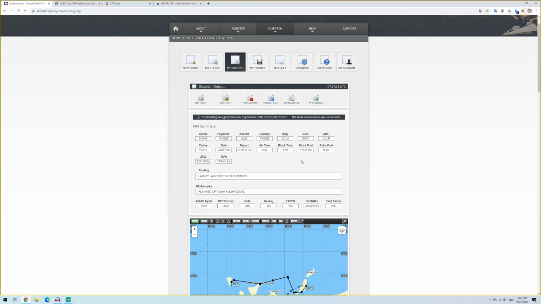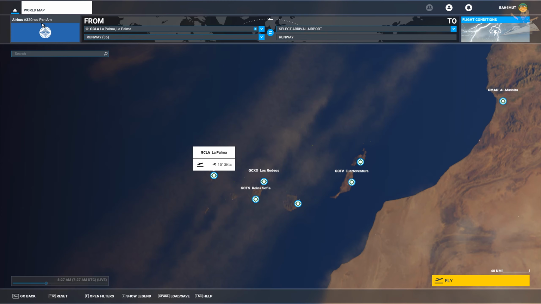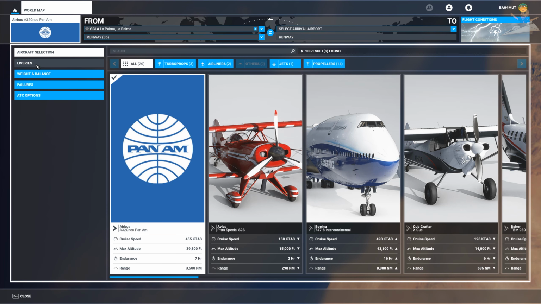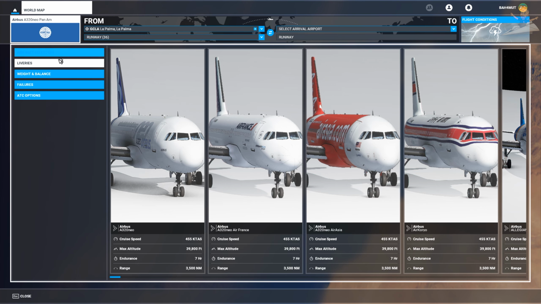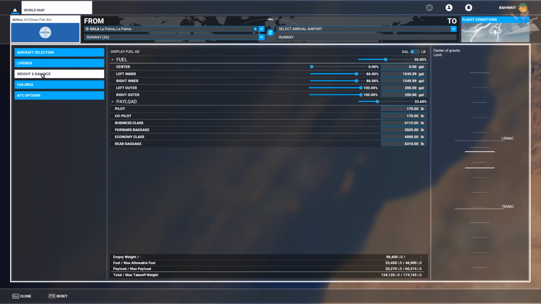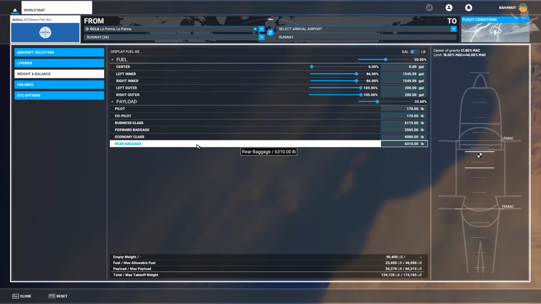So what do we do with that information? We go into the flight simulator. I already selected a livery here. There is a mega pack. I can share the link in the comment section if you're interested in getting it. But what we want to tune now is the weight and balance. So here we are in the weight and balance section of the game before jumping into the aircraft, okay?